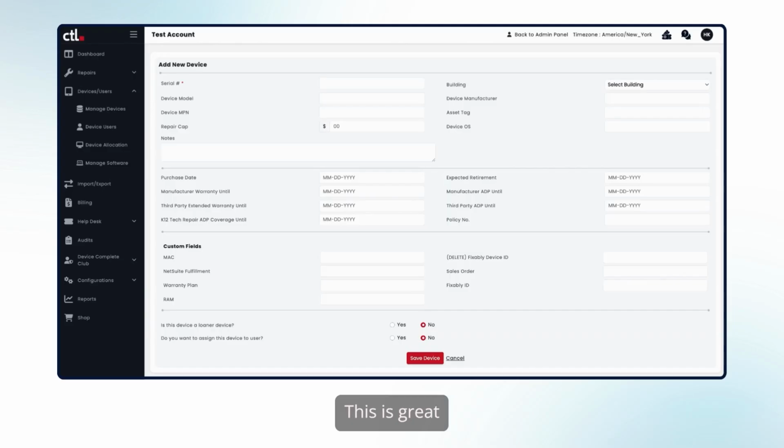Manufacturer warranty, this is great for knowing if this is an ASP repair or not. Expected retirement, this is a good reminder to help you purchase devices in the future. Will input any ADP information. And if you noticed here, there are some test fields. These are for custom fields.